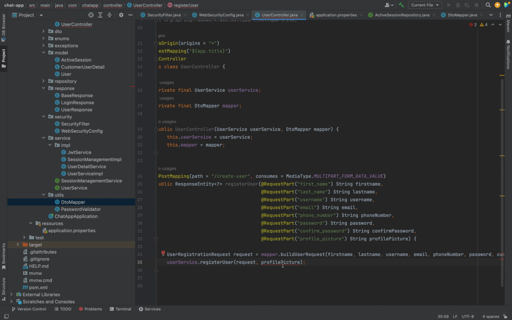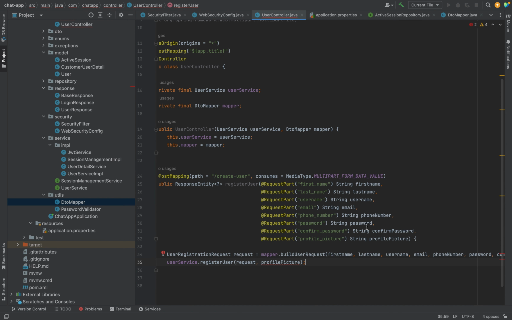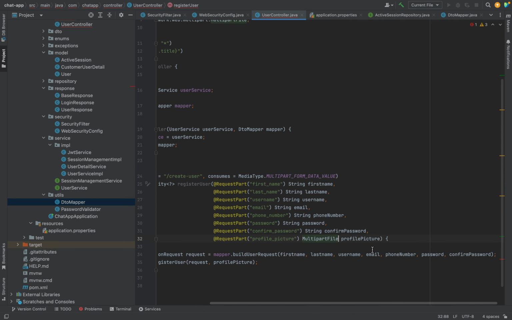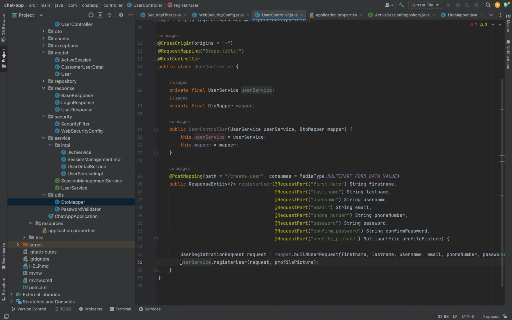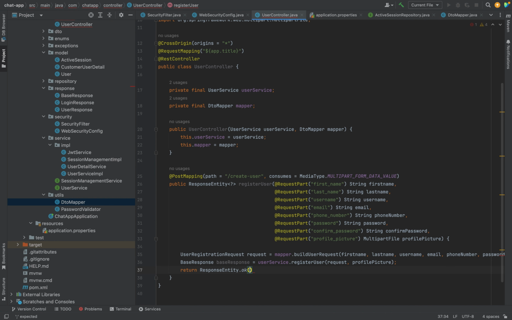All right, so what's this? Okay, required type multipart. We are supposed to, this should be a multipart file, because that is exactly what we are sending from the front end. We're sending the profile picture as a multipart file. So let's introduce the local variable. I think this is returning a base response. Okay, yeah, base response. So we are going to return response entity dot ok, passing the base response. All right, so this is the API for registering a user.